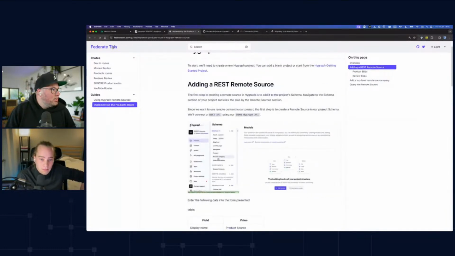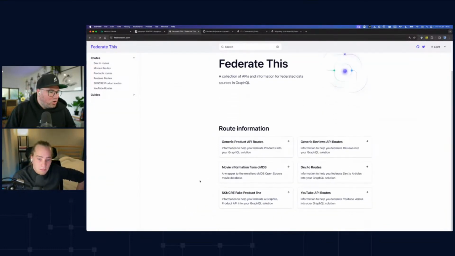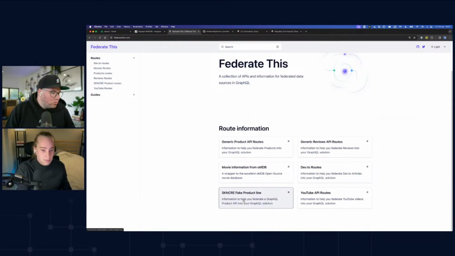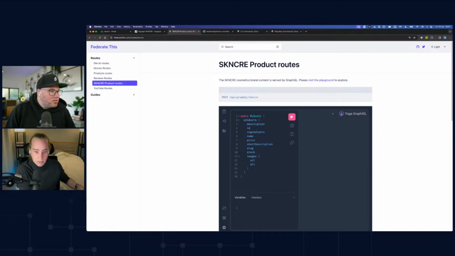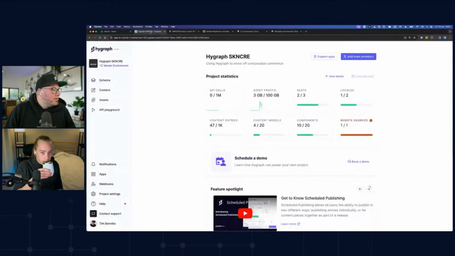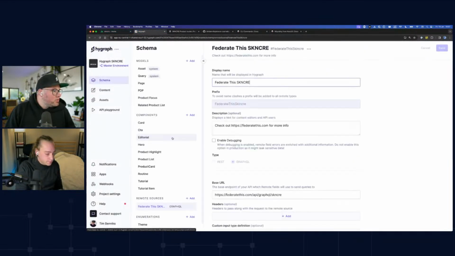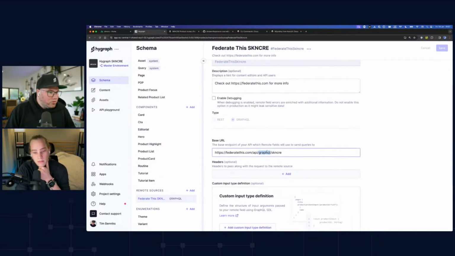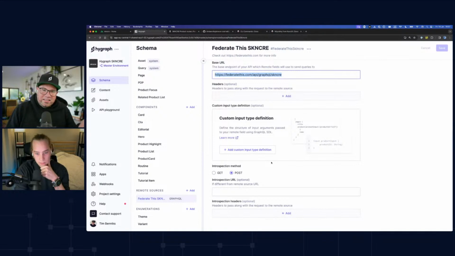This is essentially a little platform that just has mock API data that you can use for any project. Even if you had a demo tomorrow and you have to show something, you can just grab this. Here, this is a little GraphQL endpoint that we're using for these products. And that is federated into Hygraph. In our Hygraph schema, you can even see there's this Federate This for skincare. You're getting all this information, and now it's basically natively usable in Hygraph.